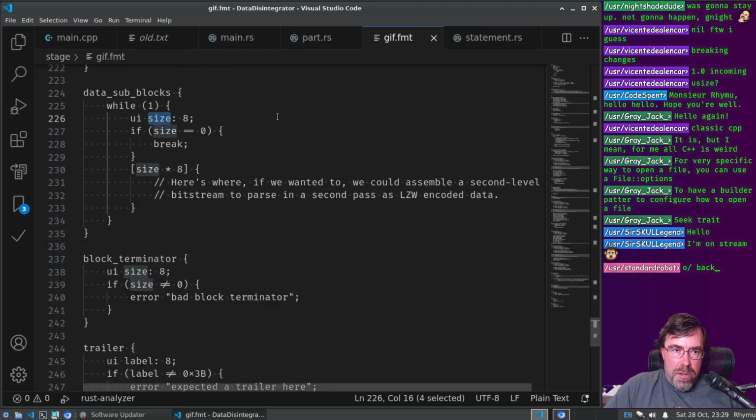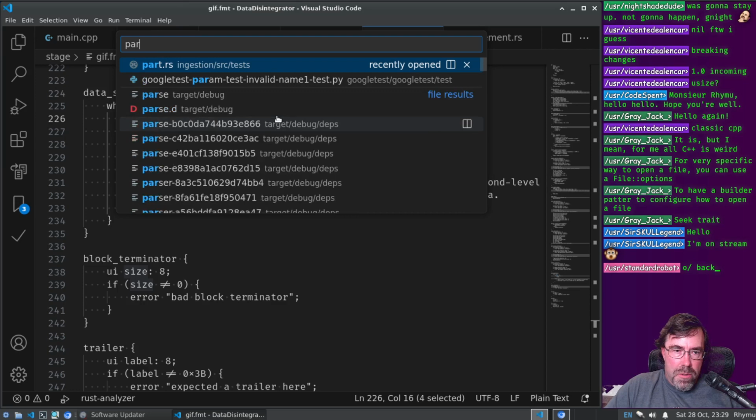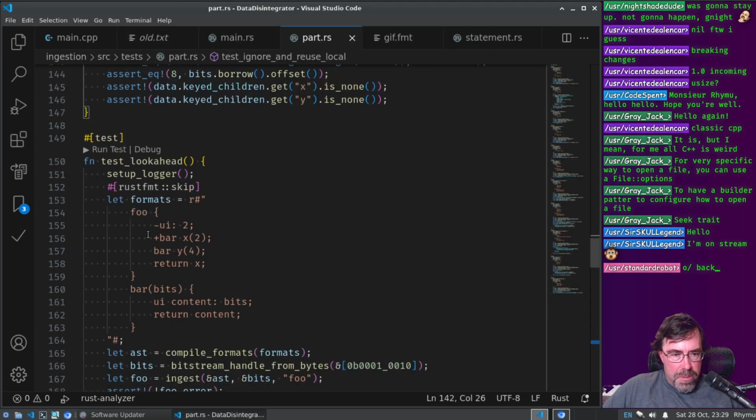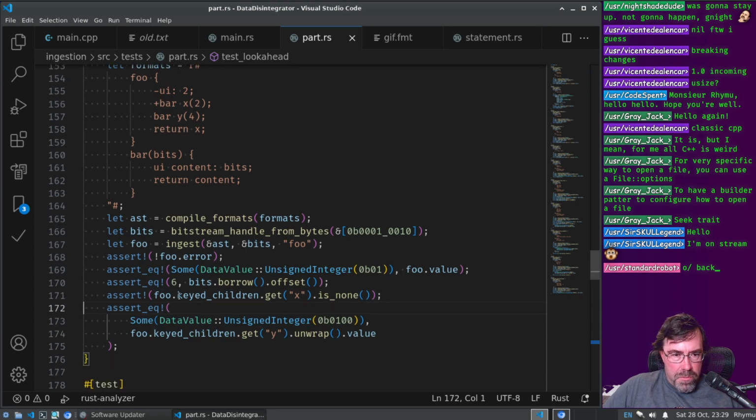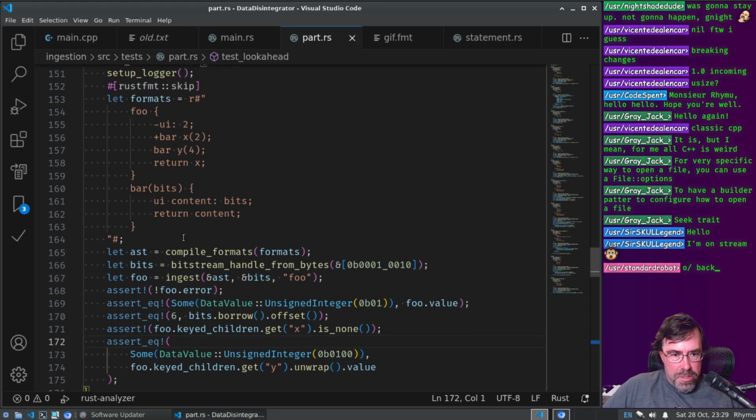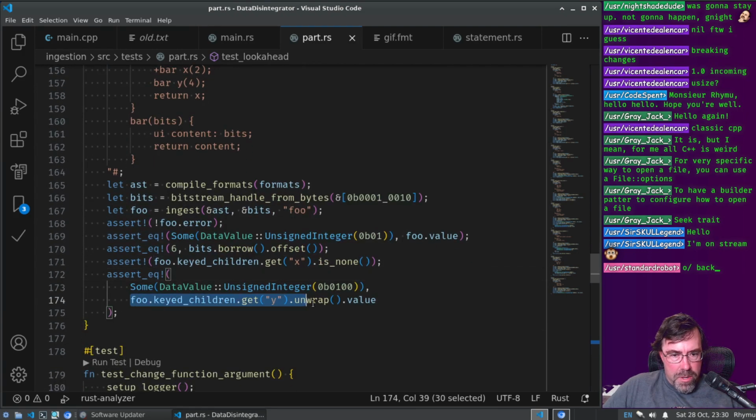I should make a test for that, right? Part maybe. So something like this, like bar, right? We don't give it a limit to bar, so bar's limit should end up being changed to the number of bits every time. So like X, I should be able to look at X's, X is ignored, but Y is not. So let's get Y.